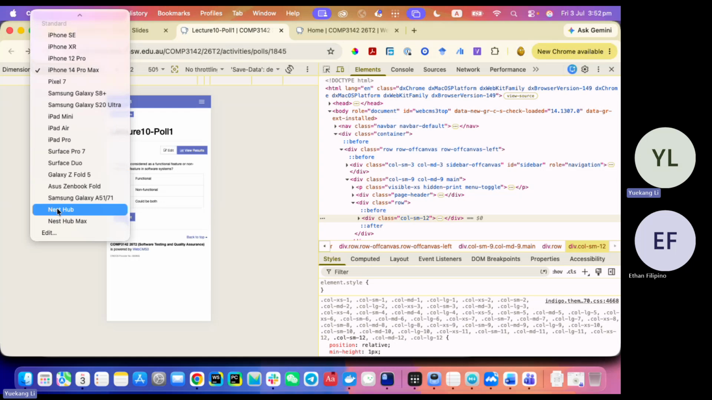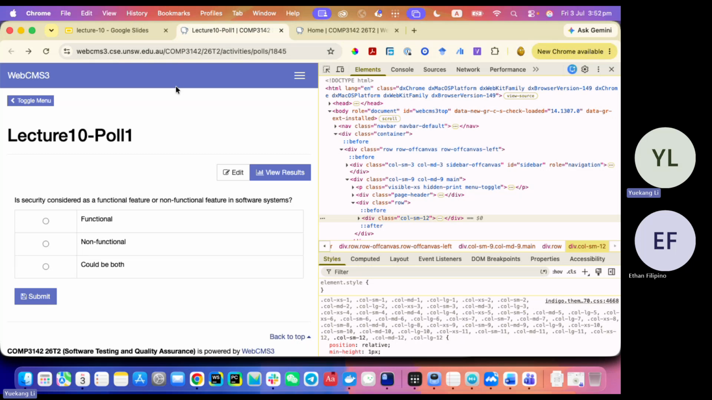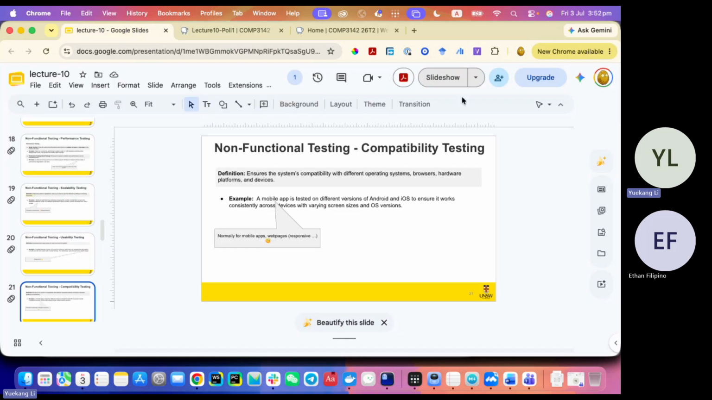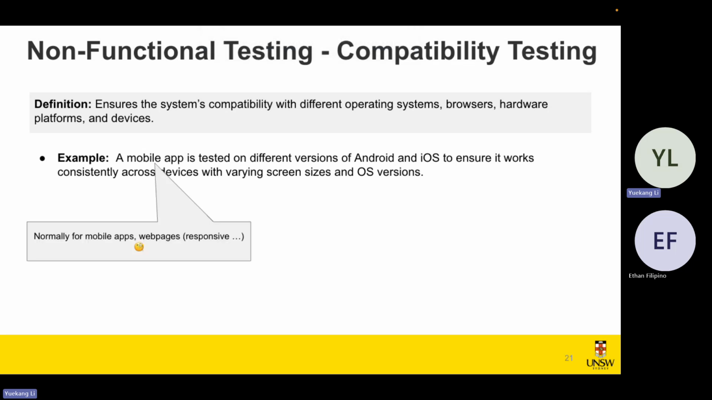And of course, you can also try out different screen sizes. For example, you can try out an iPad. So this is how the web page will look like on an iPad. So you can see that we have to do some compatibility testing because the software we have developed may run on different devices or different environments, right? So that's why we need to do compatibility testing.